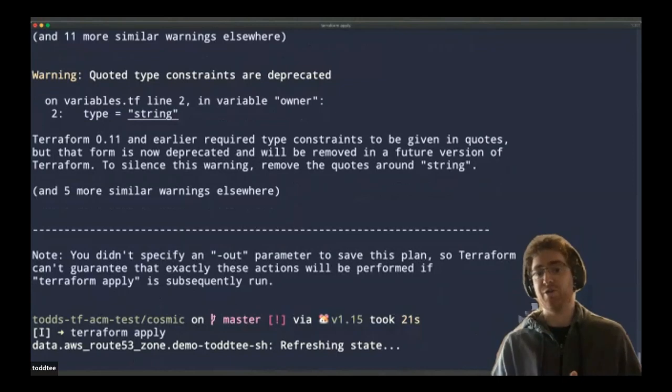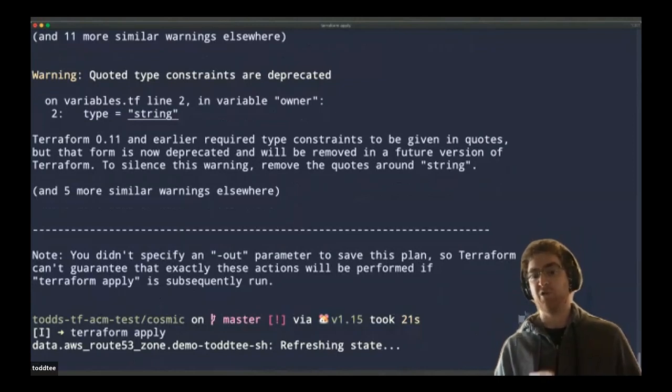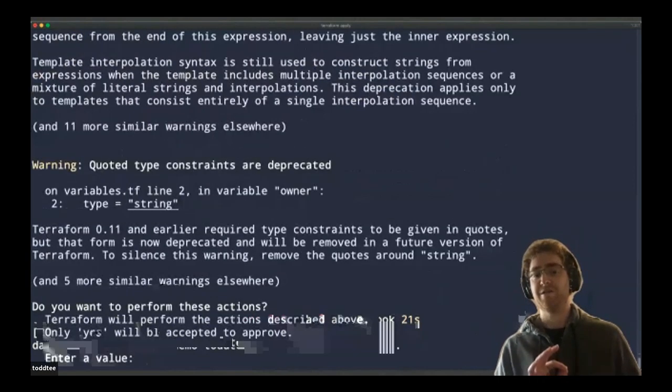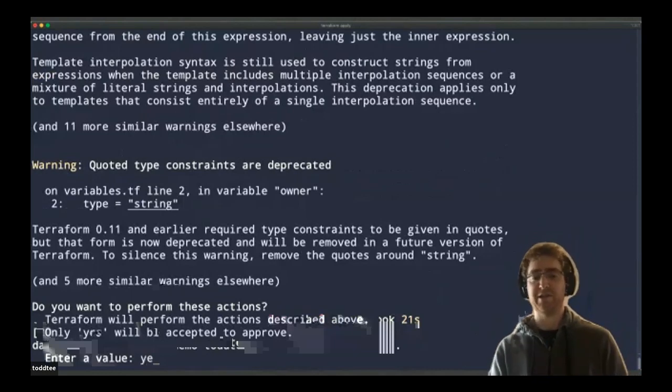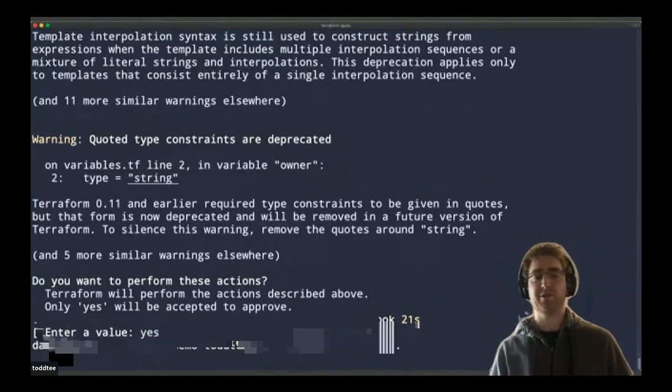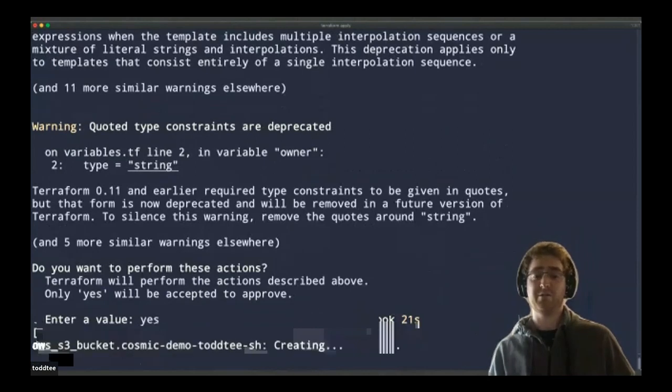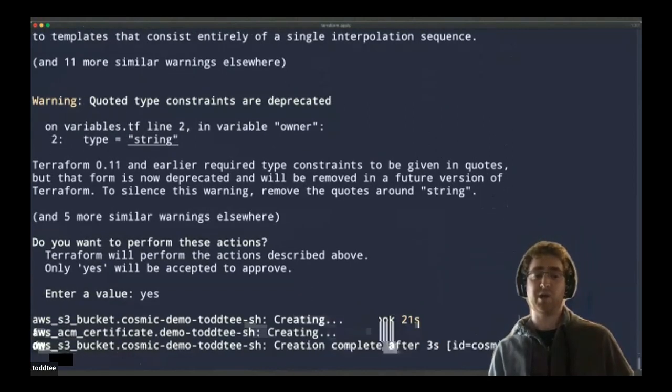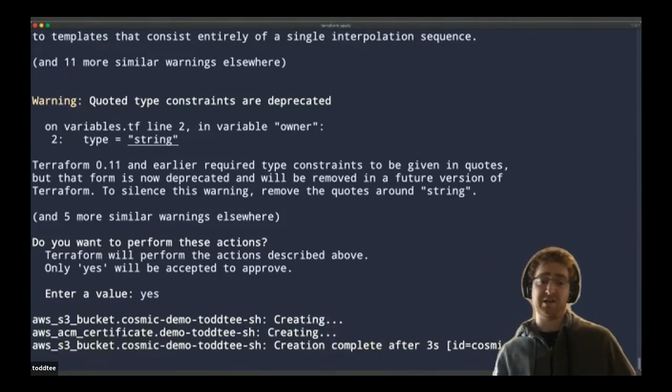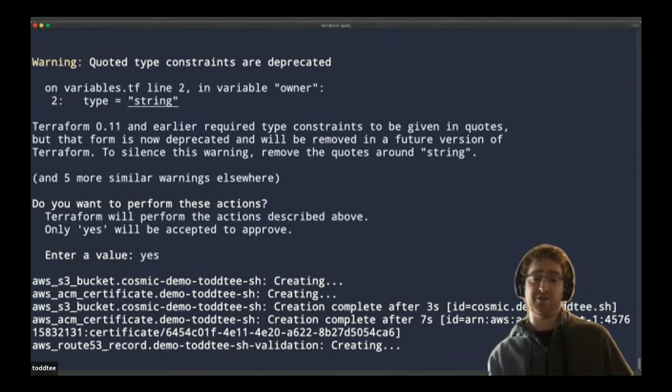If not, similar to our plan, it's just going to do a little mini check to make sure, hey, you sure you want to do this? And you're like, yes, pull the trigger on this thing. Let's get it going. And that's it. So you can see there, it's creating my S3 bucket. It's creating my certificate. And it's completed those two things.